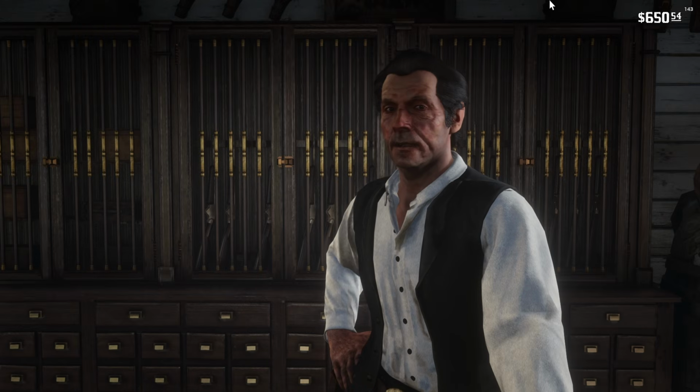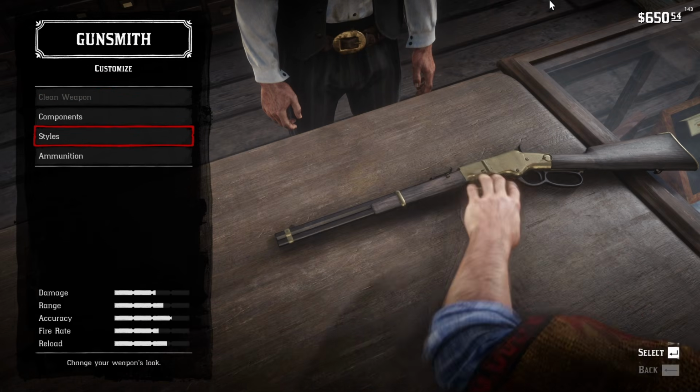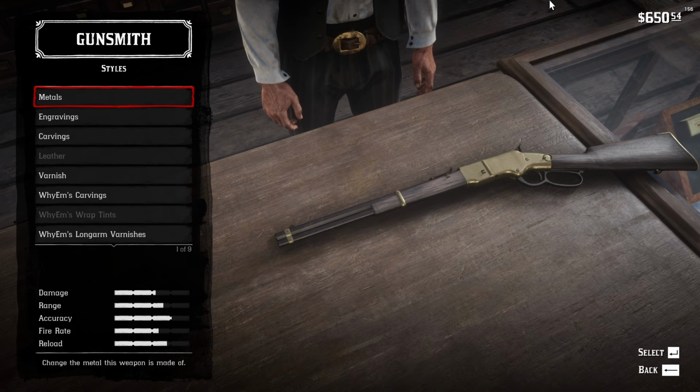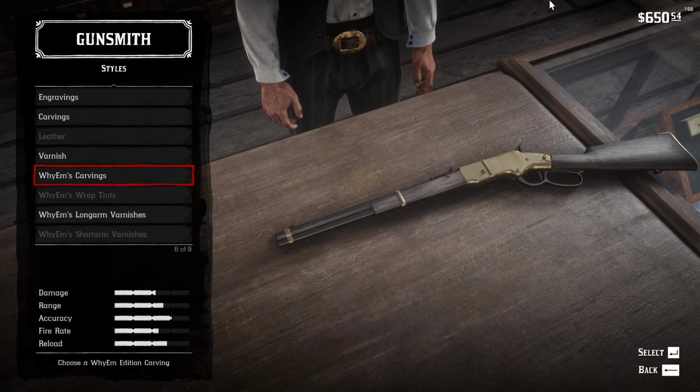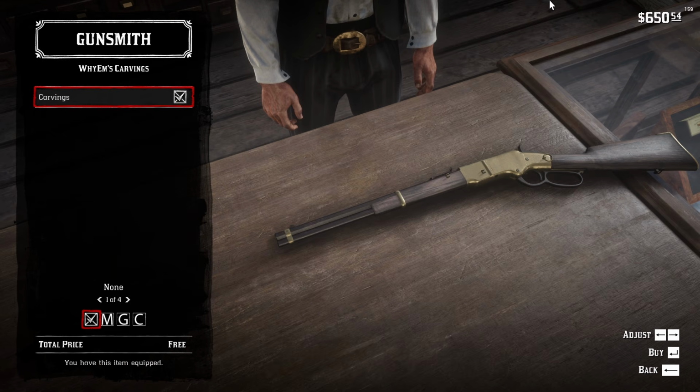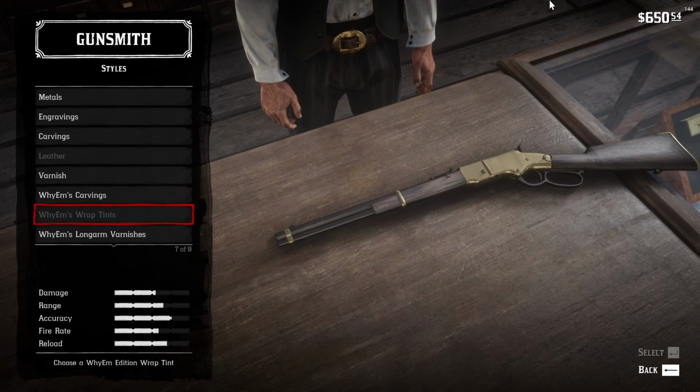Finally, you can walk into any gunsmith shop, pick any weapon, and look through the customization menus. Under grips and engravings, you'll see WheyEm's carvings, grips, and tints. This gives you unique metallic finishes, detailed ivory carvings, and custom wooden grips.